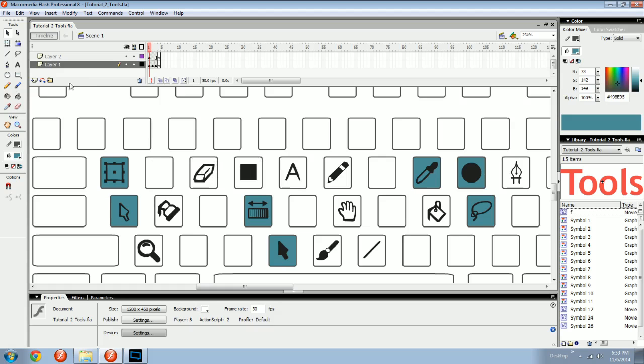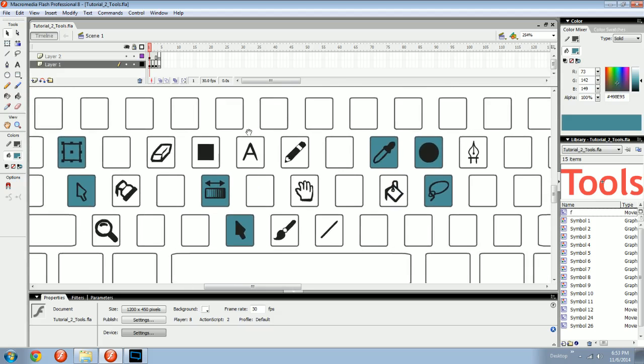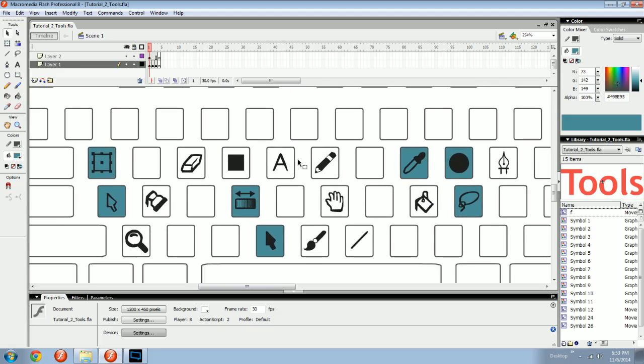Now let's talk about the kinds of tools. You got 3 different kinds, and the 2 are in here, and then there's view. First of all, this selection, free transform, subselect, gradient transform, and then lasso are all what I'm going to be calling editing tools or manipulation tools. They're things that you don't use to make anything, but to change other things.